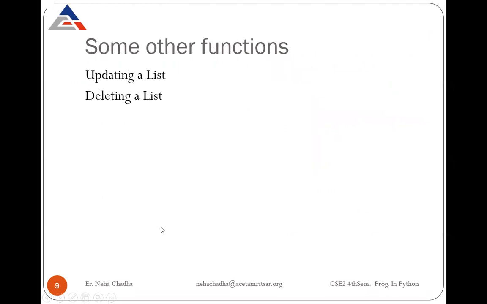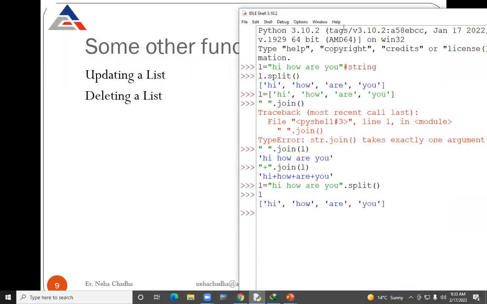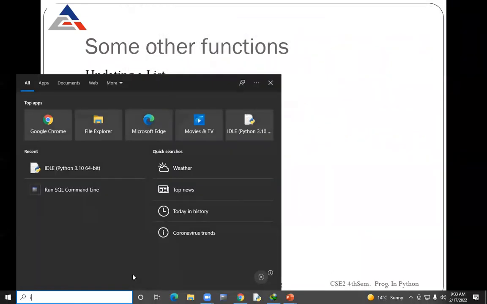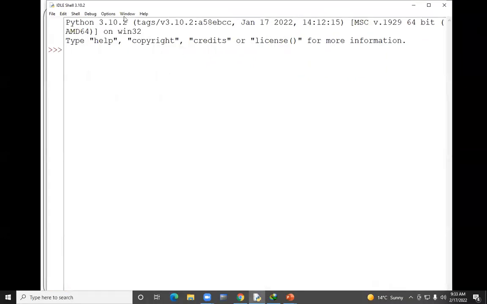Okay. Then come some other methods: how you can update the list and how you can delete elements in your list. Firstly, how you can update. Let me open IDLE. Okay, here I will open a new IDLE so the update will be clear to you.